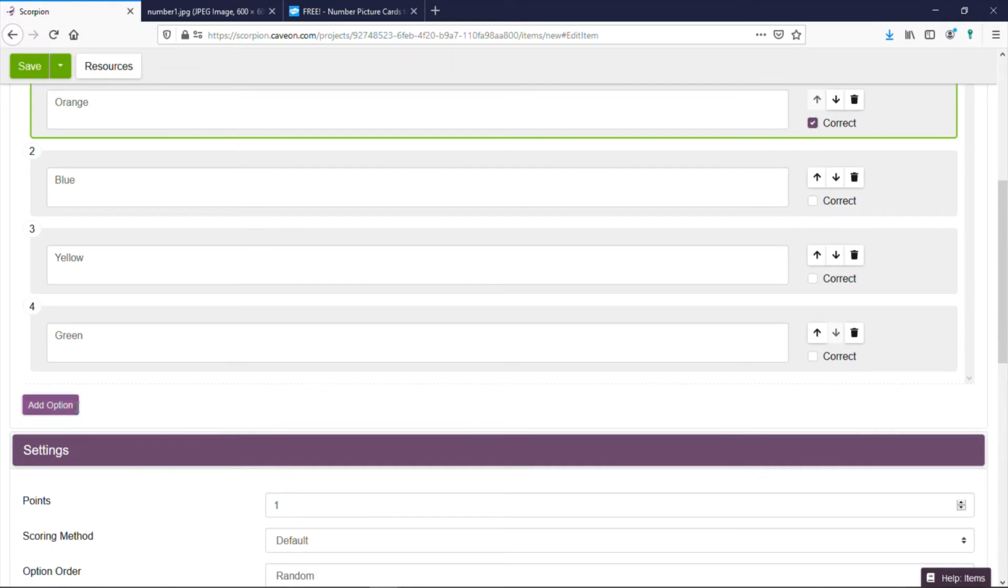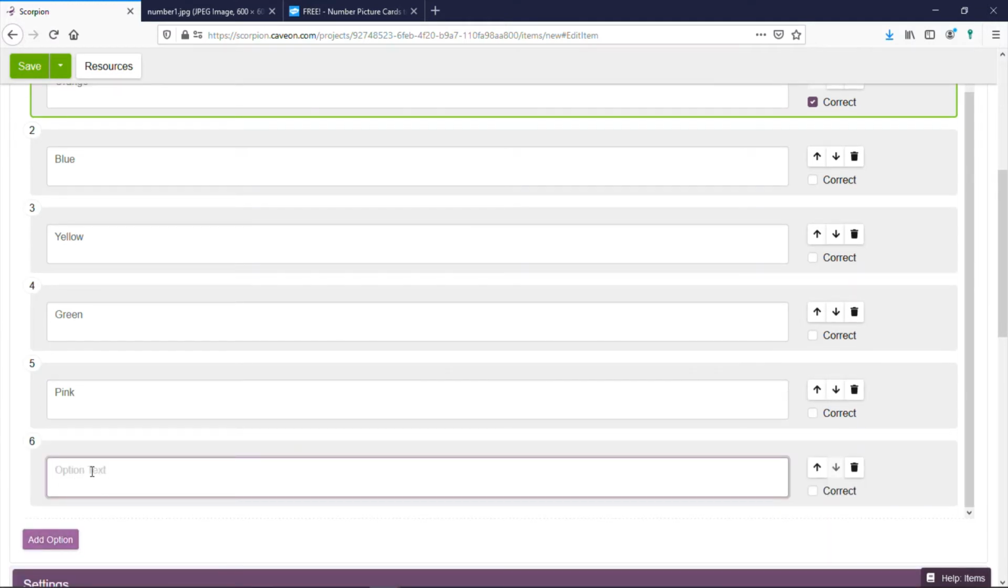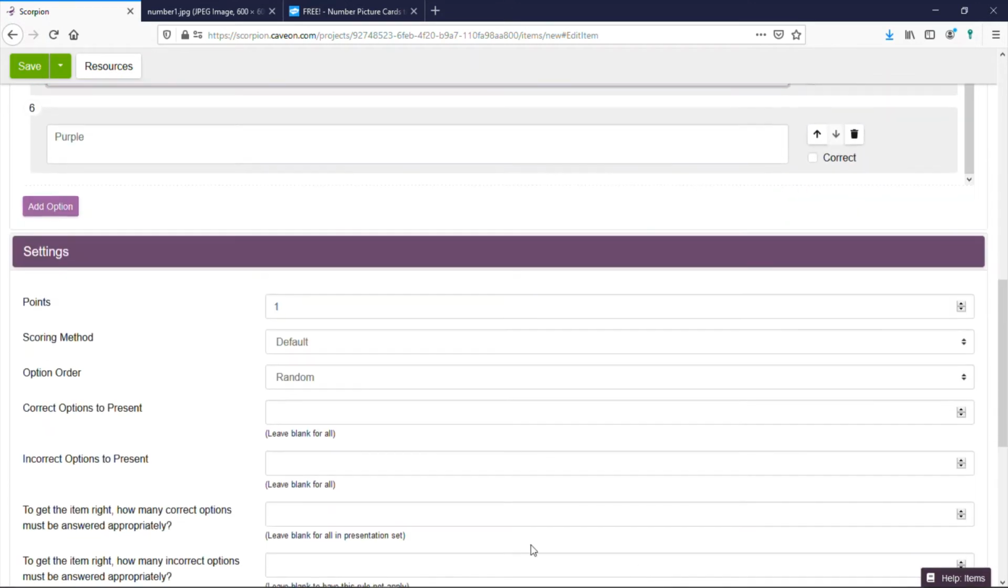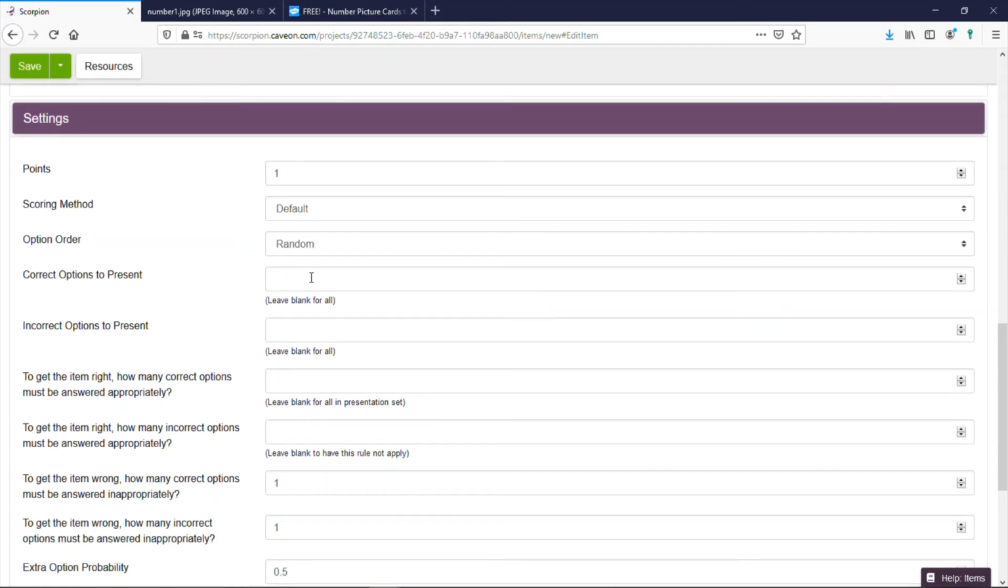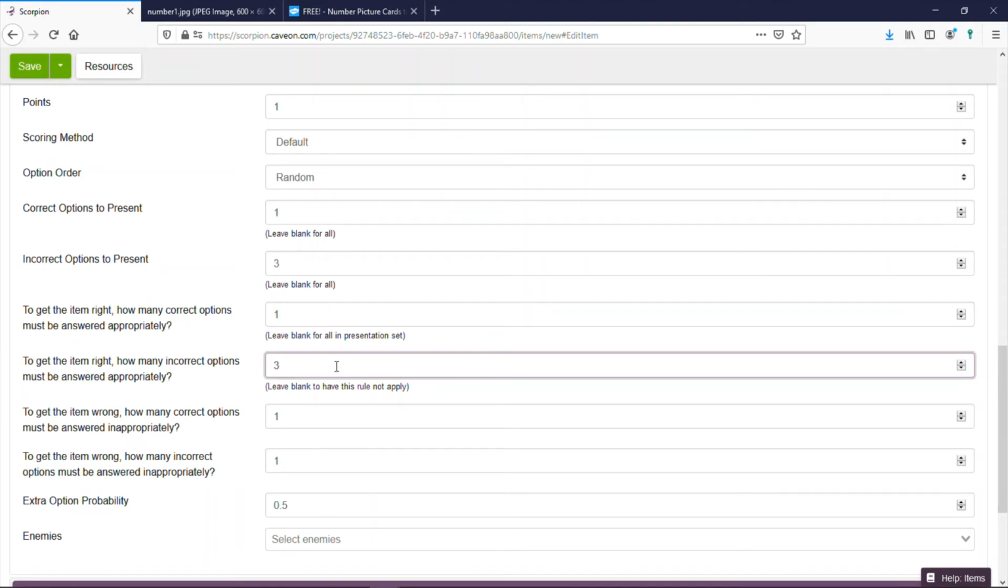Say we added another option here and call this blue, yellow, green, pink, purple. Okay, so say we've got 6 answers here. Correct answers to present: we're going to present 1. Incorrect answers, we're only going to present 3. You have to get 1 correct to get it right, and I'm going to say 3 incorrect options must be answered to get it right also.